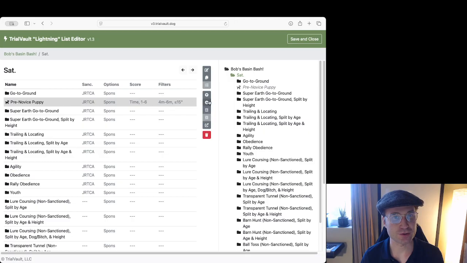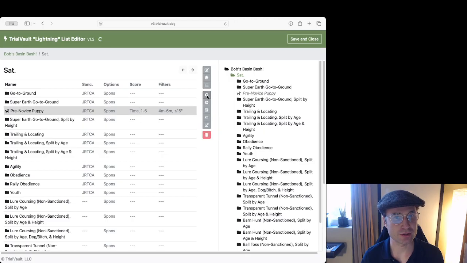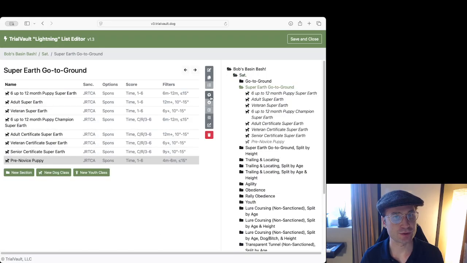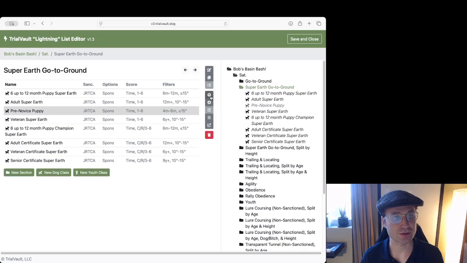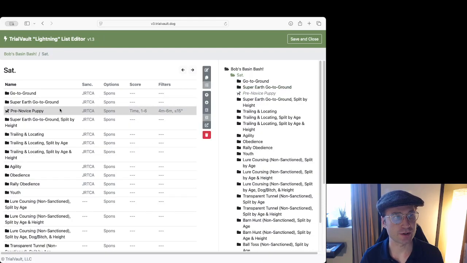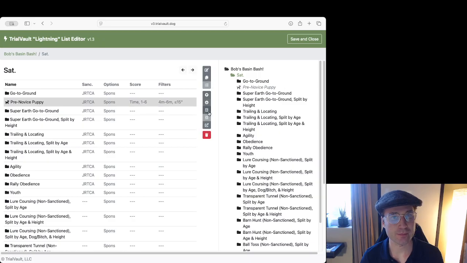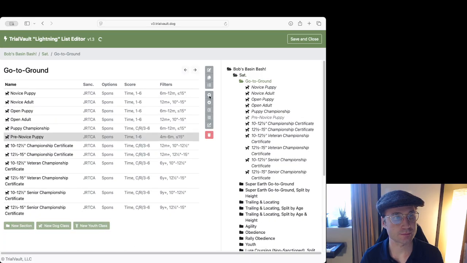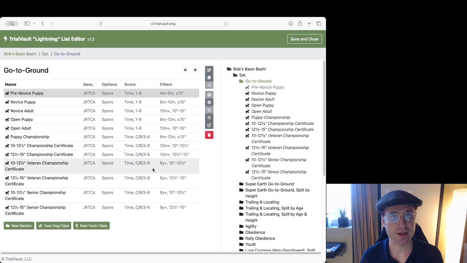And what you can do is you can move it up and down in the list with these buttons. And if you wanted to move that into Super Earth, then you'll just press this move in button, and it moves it into here, and then you can move the class around however you like. So I'm just going to move that back into go to ground for now. So that's how that works.